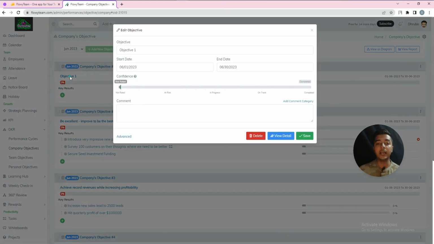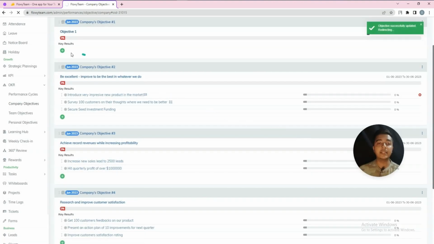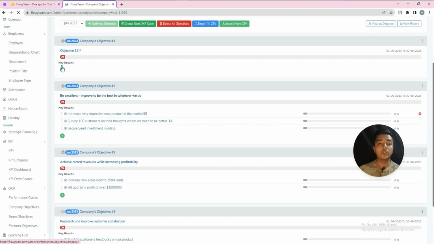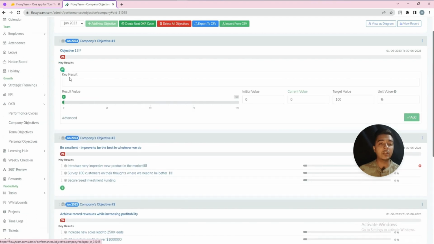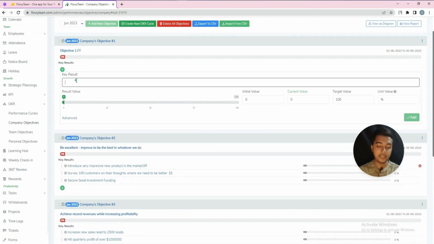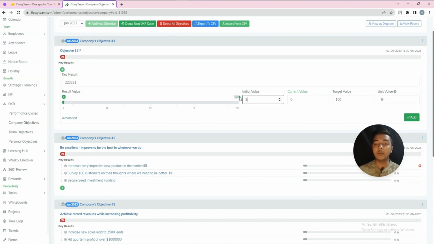Now if I click here, then here you can add a new comment. Let's say work going fine. Let's say this is one comment, and then save it, and then this comment will be added. And to add the result, just click here on this plus icon and key result. Let's say this is the result, and the initial value is this value, the current value is, let's say, this value, and the target value is, let's say, this value.